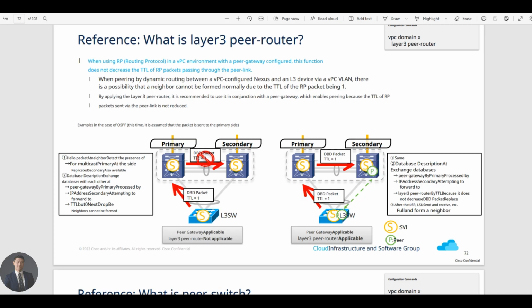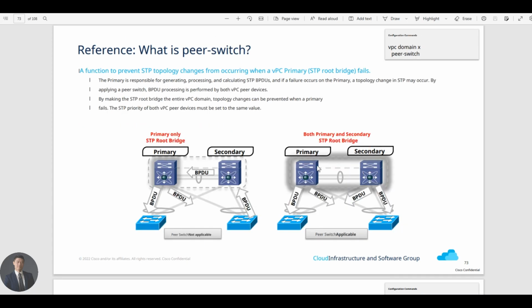That comes to the peer router. With peer router, we don't decrease the TTL, so when the peer router and the peer gateway are applied, the packet is not dropped, and your neighbor will also be formed to the SVI interface. This is what we talk about when we want to change the priority, or make it the same, on the VPC peer switch.